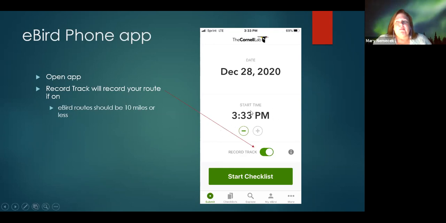So you can hit the plus or minus button if you want to change your time. Like you pulled up, started birding, oh, I've been birding for 20 minutes, let me go back and change my time. But if you pull it up and open it, that's your start time.